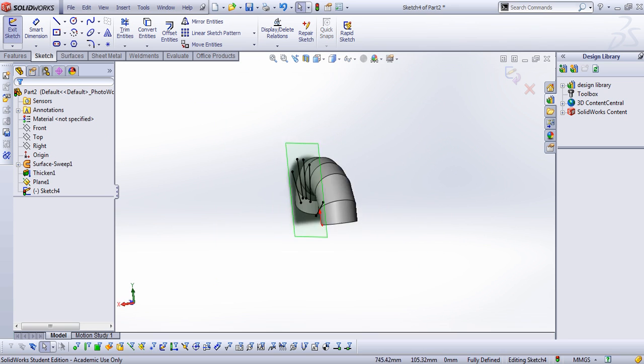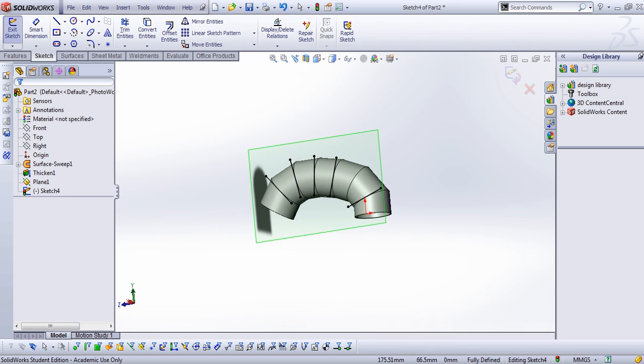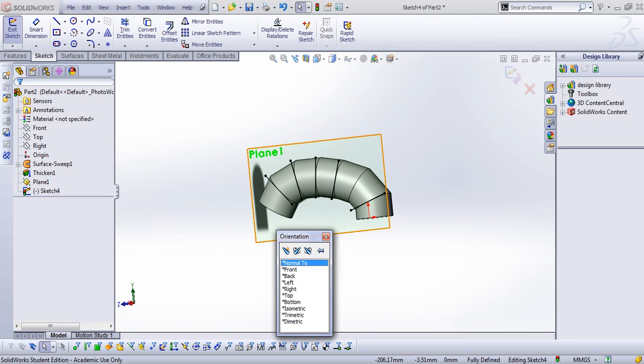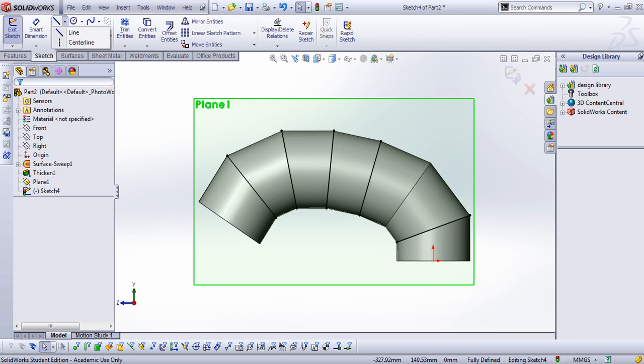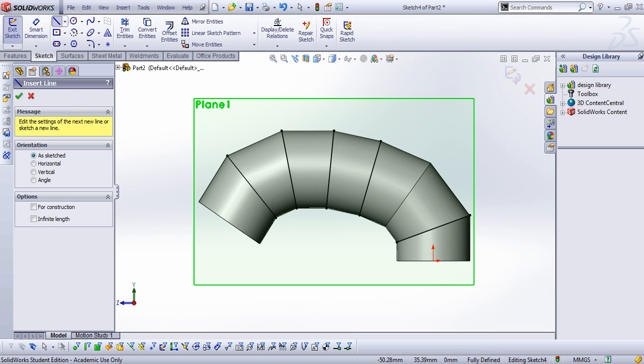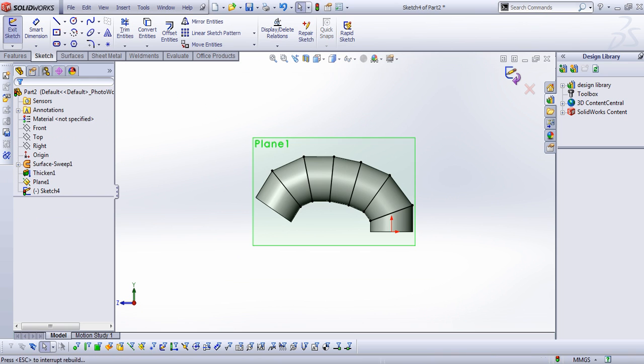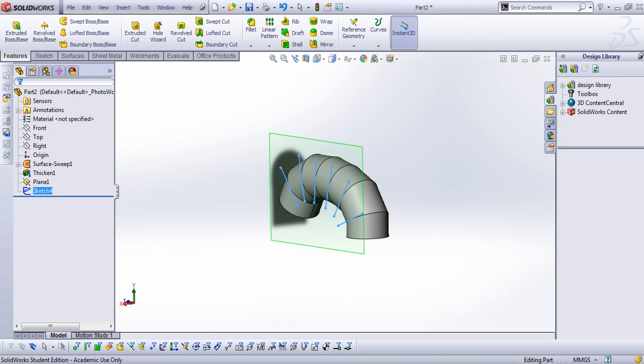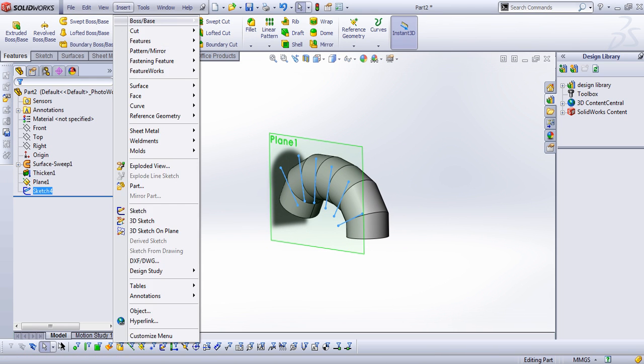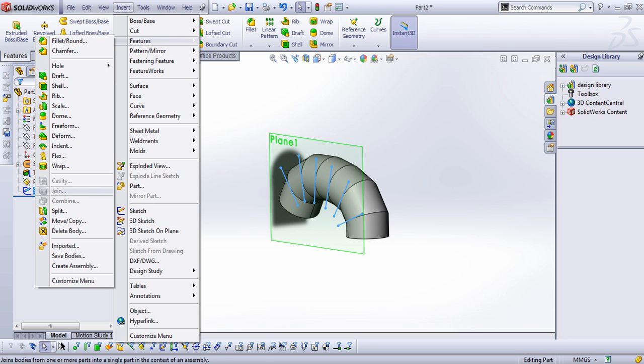Obviously, what I have here is a shape like this. Am I missing one? Yes, I'm missing one here. Then I continue, and I make the last one, which is from this point all the way to this point. So this is done, and then I will go to insert feature split.